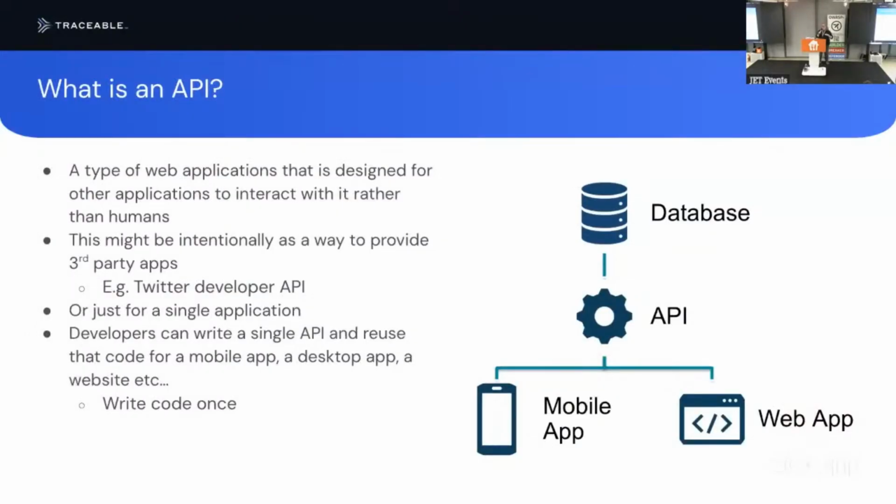Fundamentally, an API is a type of application that is not designed to be consumed by humans. So this is not an application that you interact with. Instead, it's meant to be consumed by other applications. The best way to think about it is kind of like a waiter in a restaurant. They act as an API between your table and the kitchen, right? So they handle the communication of what you wanted.